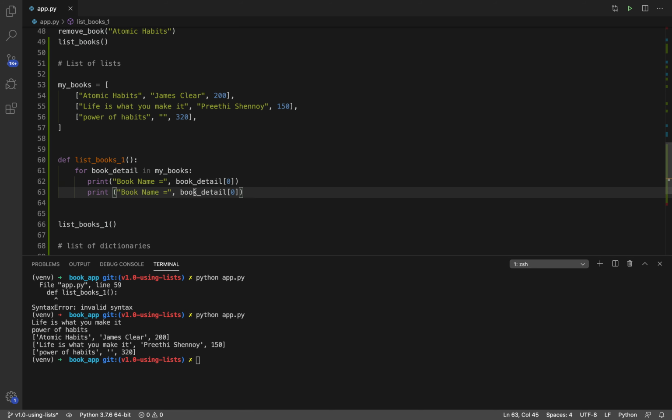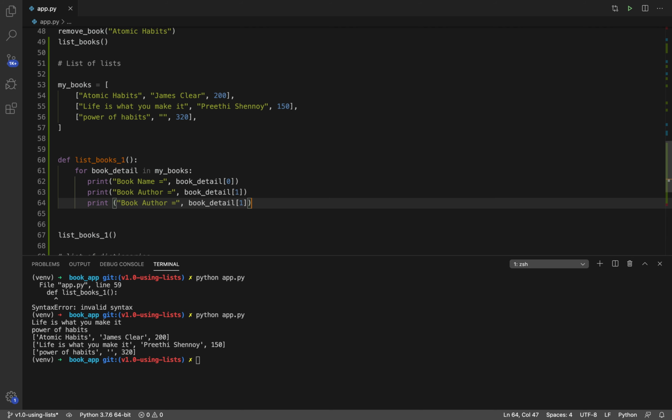Similarly, author is equal to book detail of 1. Because it's a list, we are using the index to access it, right? And book author, pages is equal to book detail of 2.